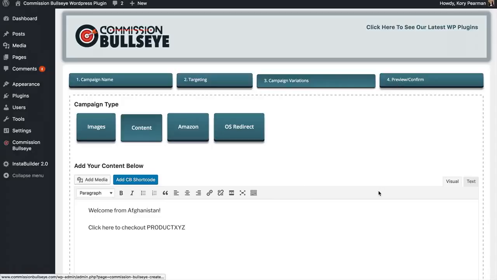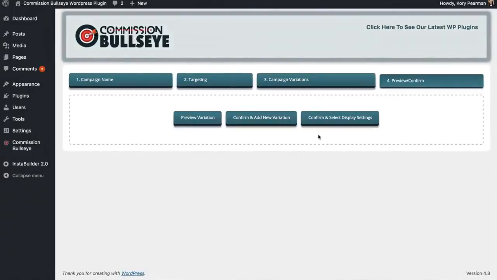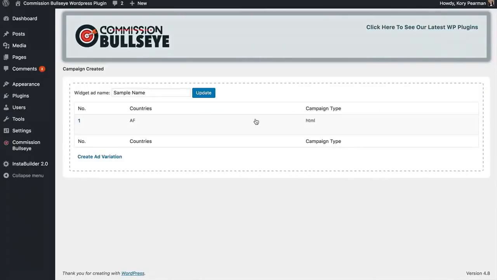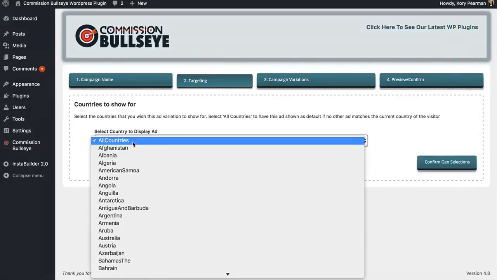Well, what I'm going to do is go ahead and save this, and we're going to add another variation. So we have that one saved, and now I'm going to click on Confirm and add new variation. And what that's going to do is take me back to my campaign. We can see that we have my Afghanistan set up here with the HTML campaign. I'm going to click on Create and Add Variation. And this time, I'm going to select all countries.